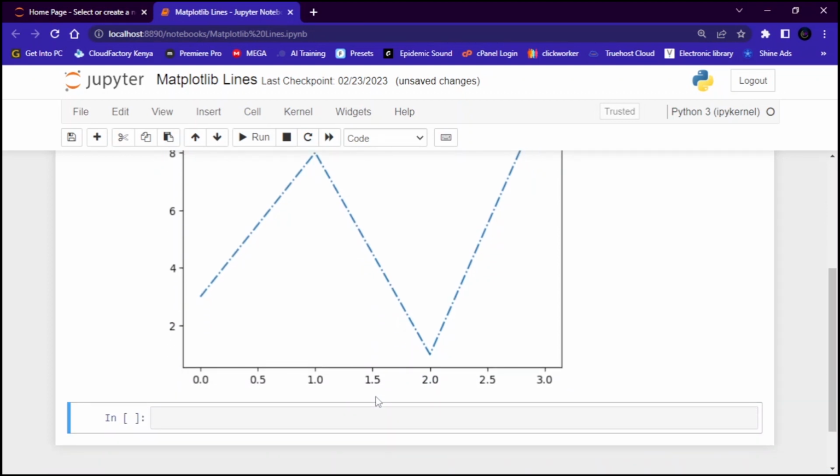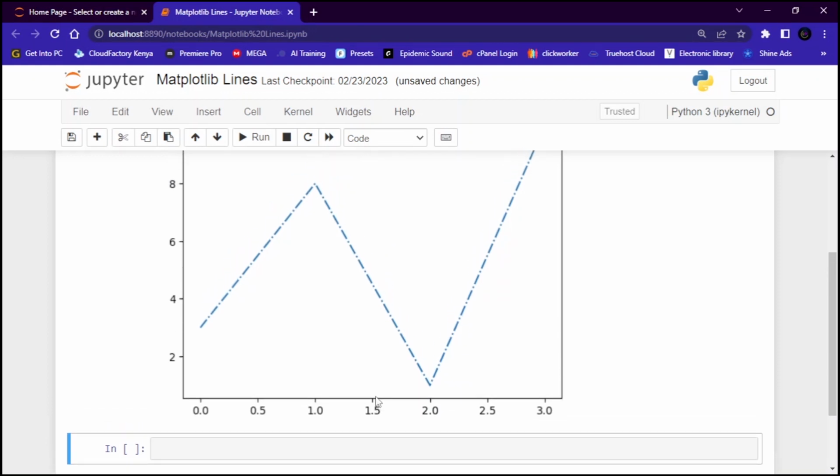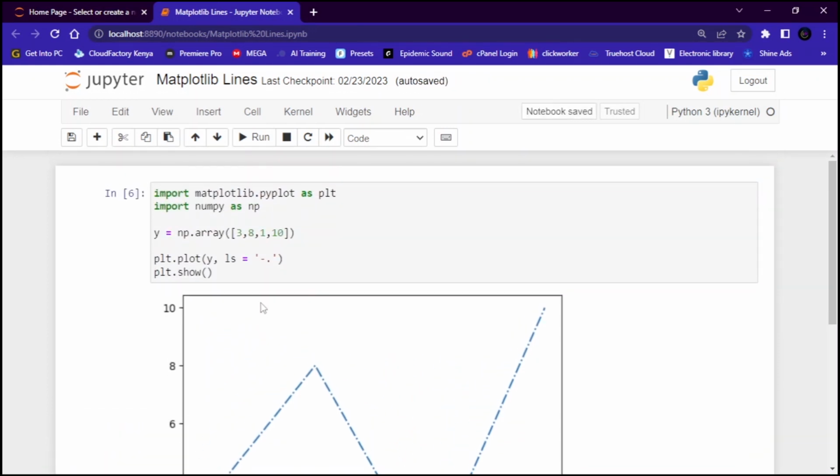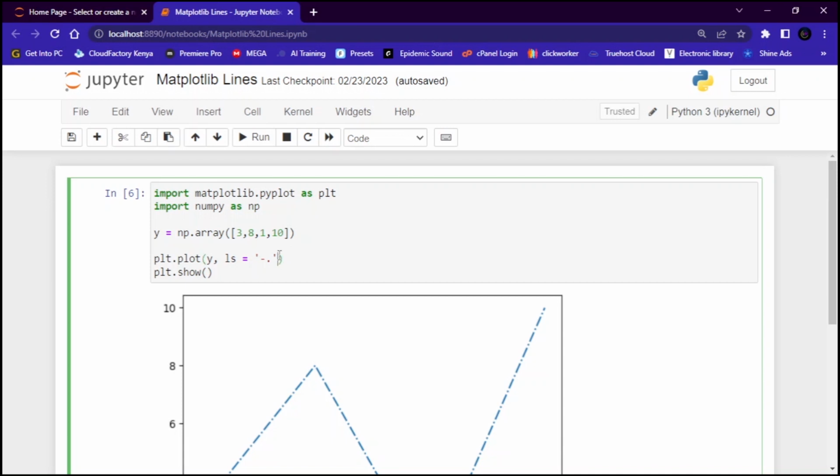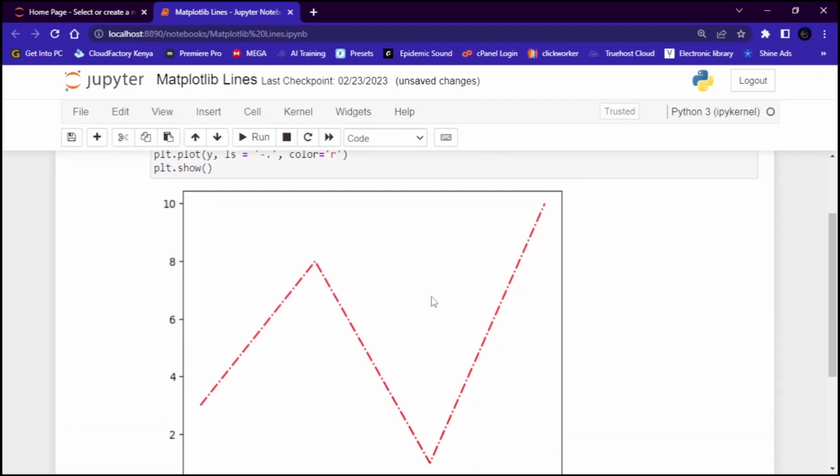So let me talk about the line color. Though we talked about these things in the previous tutorial, let me just talk about the colors. You can decide to add the color here. Let me add another argument and call it color. Then let me give it red for red. Then let me run, and basically you can see it is now red.